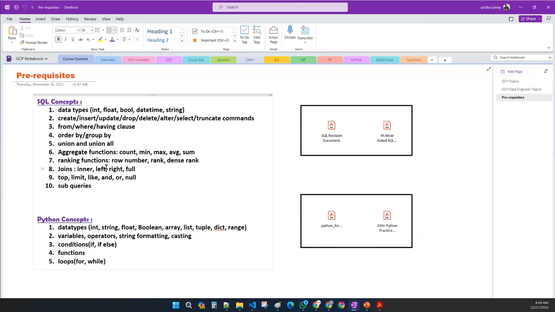I will ask you how we are going to create a table. We are going to insert the data. We are going to update the data. We are going to delete the data, truncate the data. We are going to use from, where, having, all of these things.